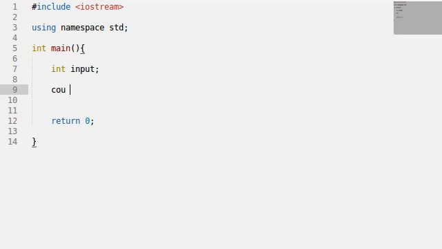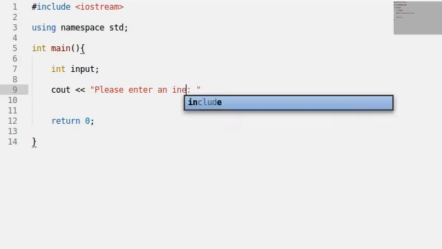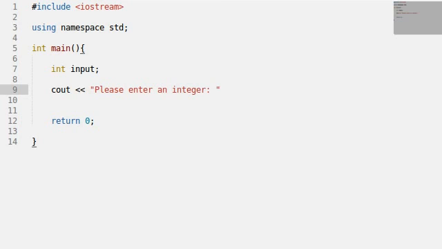Now we can say, okay, cout, please enter a number. Actually, let's say integer. Please enter an integer. And I'm not going to include the new line there because I have this colon. It might just look good. Okay. Now that we've got this done, now we actually need to input.